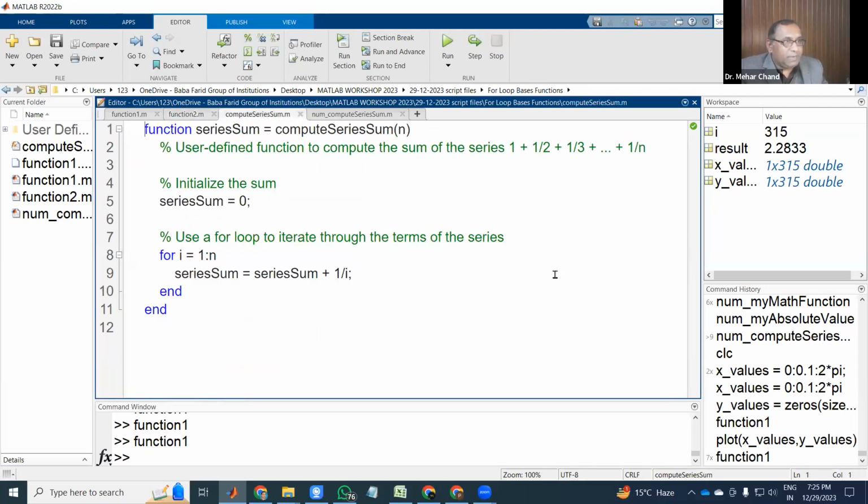See, this is one more example. Here we have a series like 1 plus 1 by 2 plus 1 by 3 and so on plus 1 by n. We want to calculate the sum of this series. So how can you calculate the sum of this type of series by using a for loop? It is quite simple.